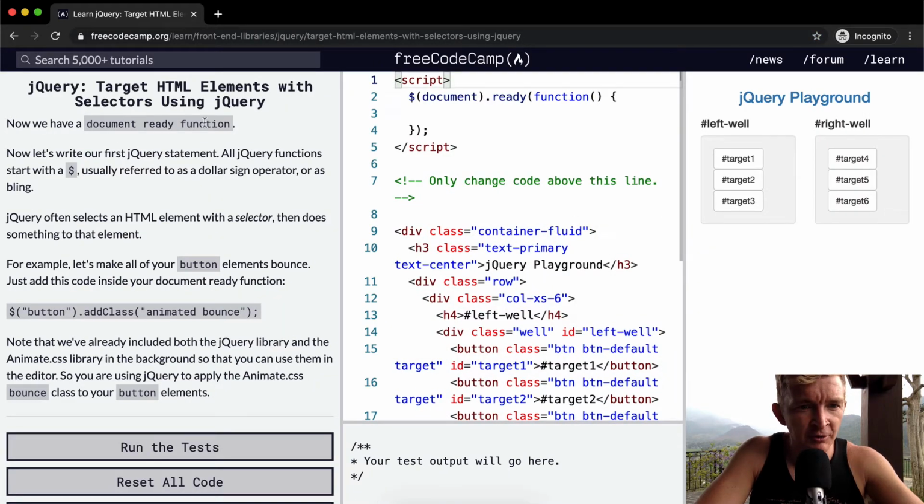Okay, so now we have a document ready function. That means we've got this guy, document ready function. Now let's write our first jQuery statement.